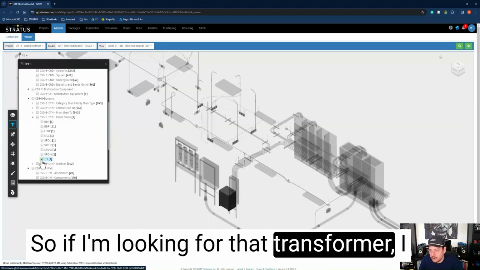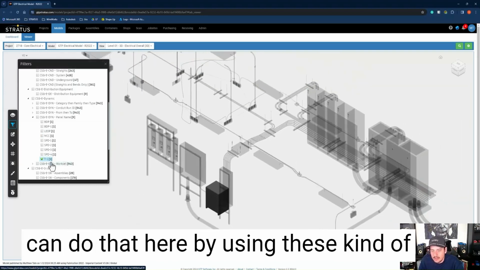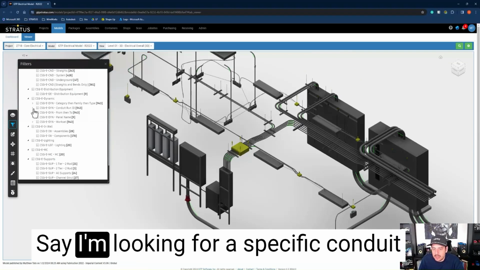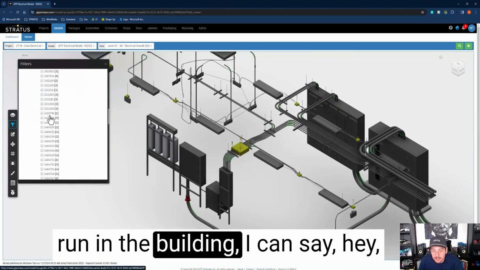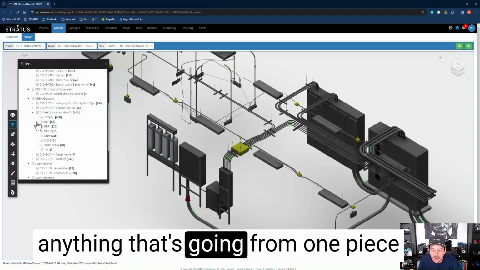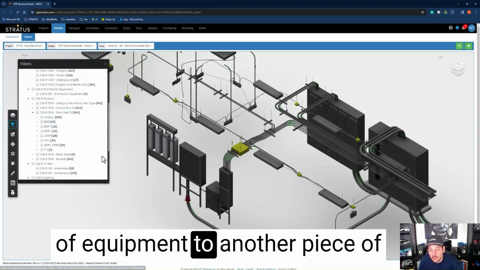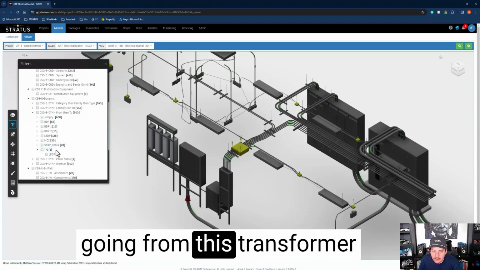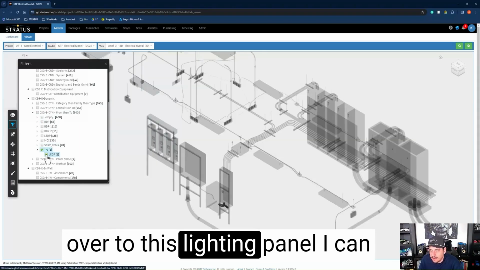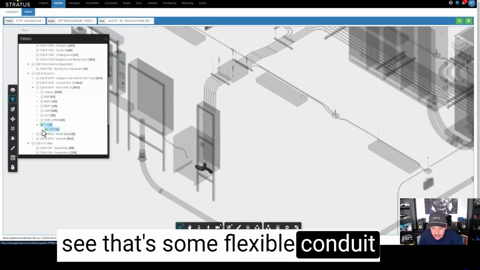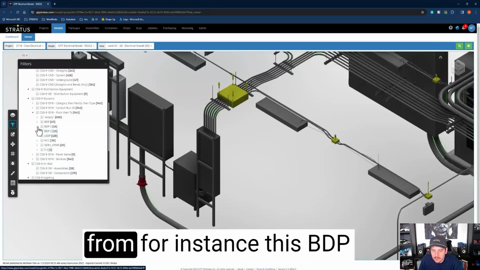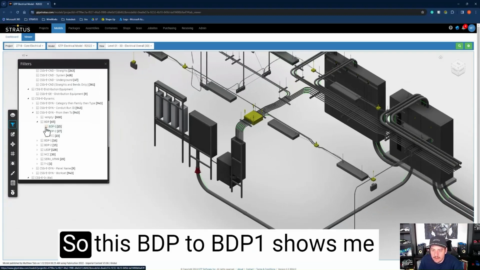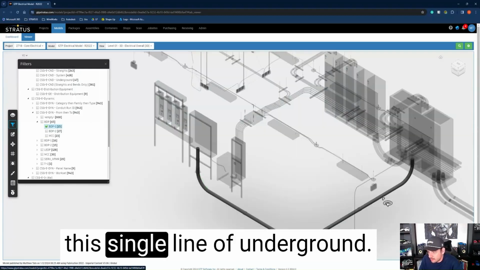So if I'm looking for that transformer, I can do that here by using these dynamic, or what we call grouped, filters. Say I'm looking for a specific conduit run in the building, I can say, hey, anything that's going from one piece of equipment to another piece of equipment, I can actually show that. So if I want to look at everything going from this transformer over to this lighting panel, I can see that's some flexible. I can also look at things going from, for instance, this BDP to something else, right? So this BDP to BDP1 shows me this single line of underground.